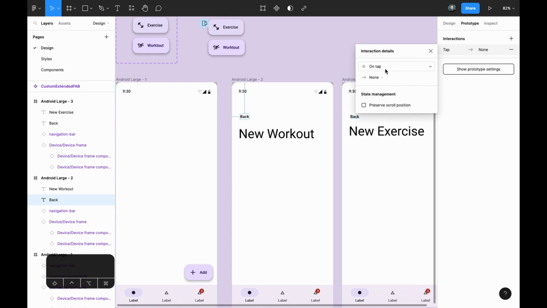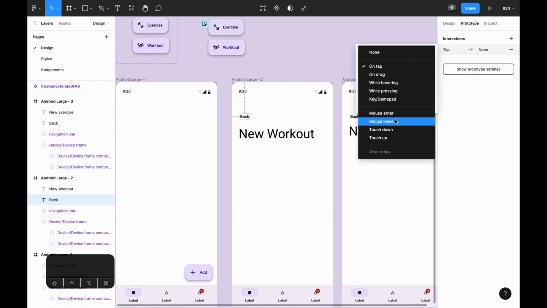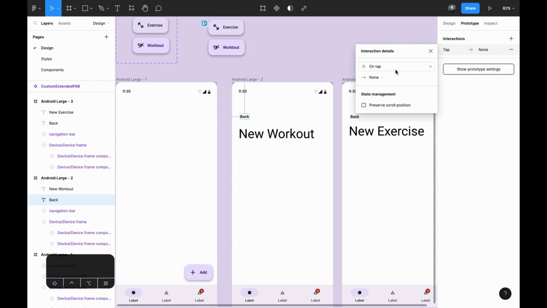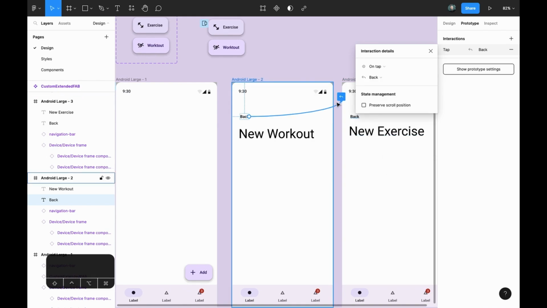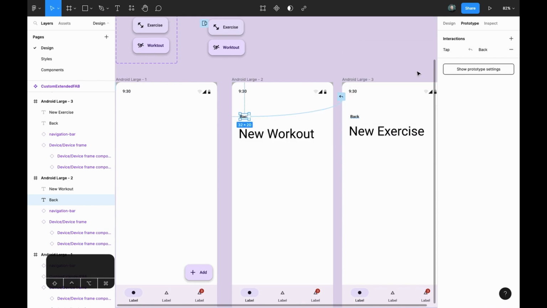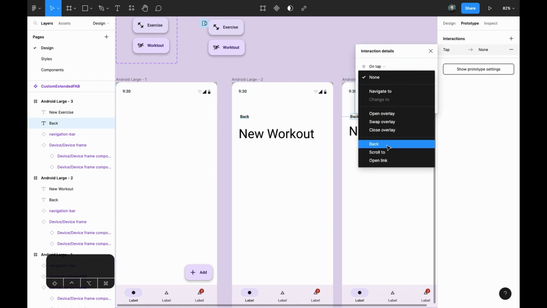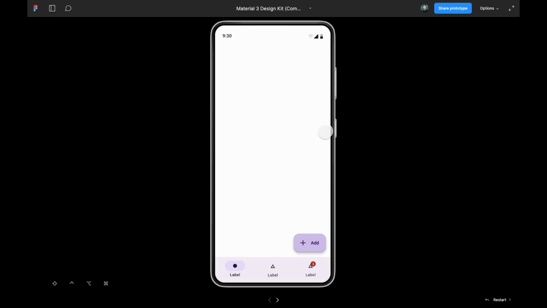Let's leave it as on tap, but let's make it back. So on tap, it's going to go to the previous page that we were on. And again, to this button, the same thing. Tap, back. Right, let's go to our prototype. I'll press R to reset.